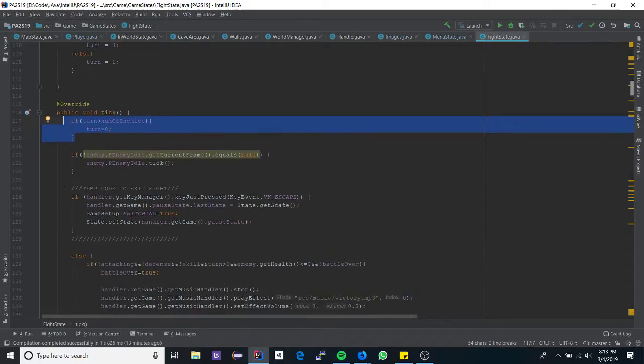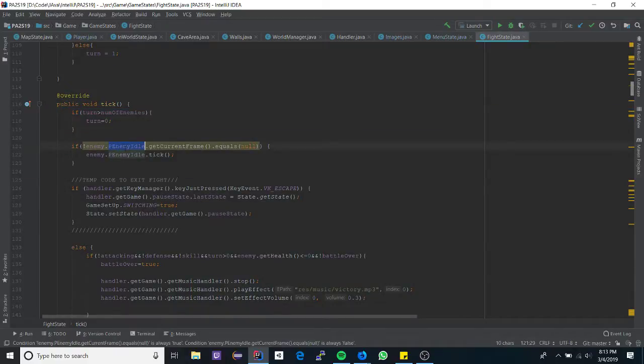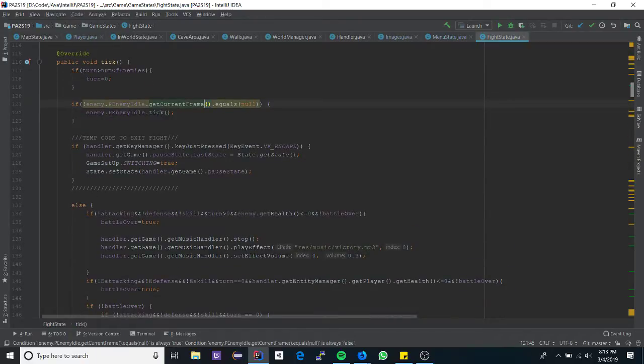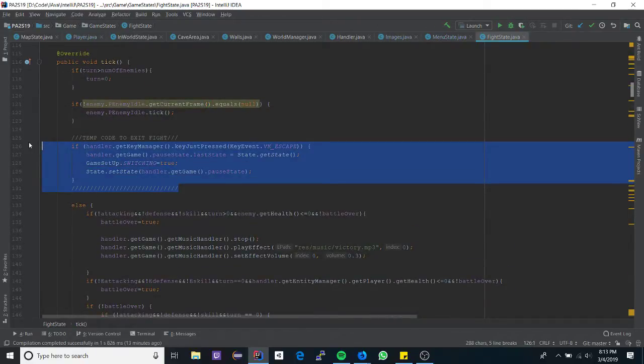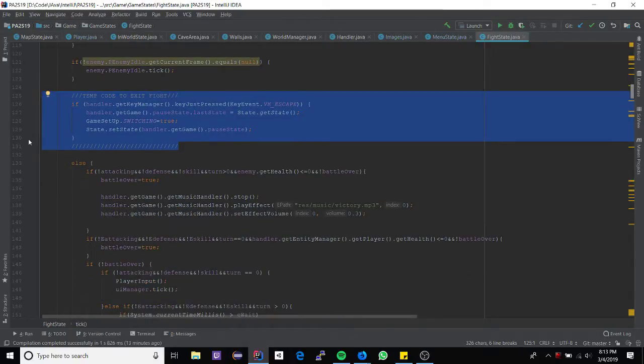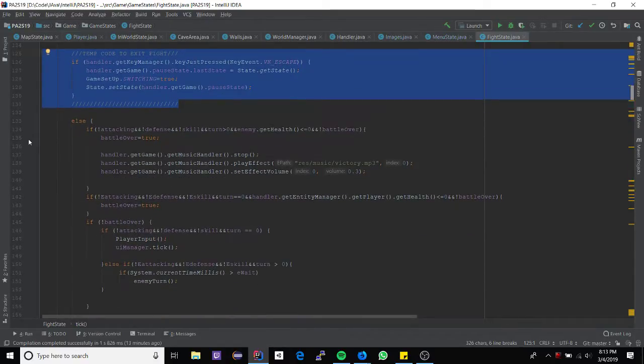Then I say, okay, so this is for the animation. This is in case that as long as the enemy has an animation, animate it. That's all I'm saying here. Then I put this temporary code here that this is the pause. On a normal game, you can't just press pause and exit the game mid-fight, right? But the idea is so you don't get stuck in the fight state for debugging purposes.